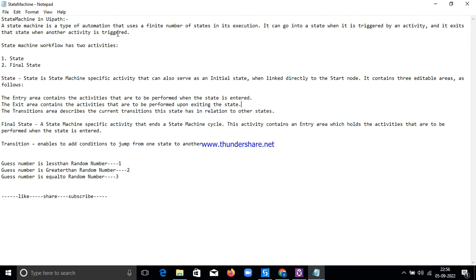A state machine is a type of automation that uses a finite number of states in its execution. It gets into a state when it is triggered by an activity, and it exits the state when another activity is triggered. A state machine has two activities. First one is the state activity and the second is the final state activity.